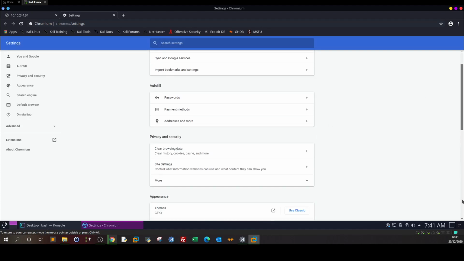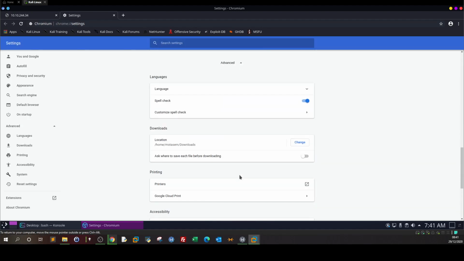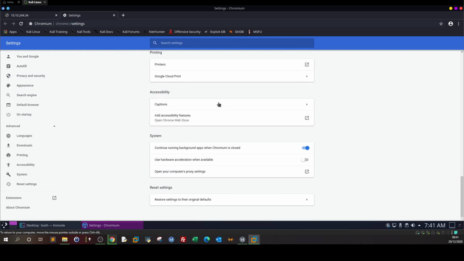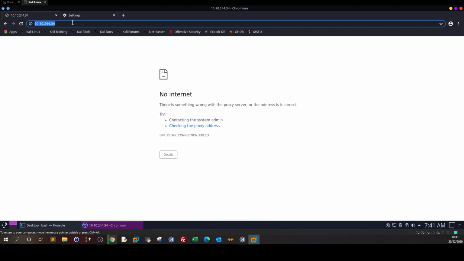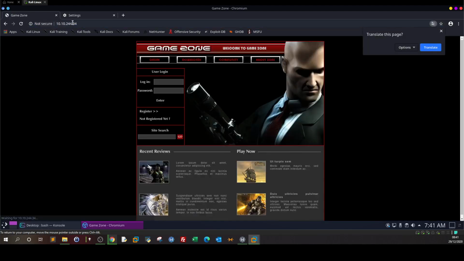So we access the web server on the IP address of the machine. I always forget to reset the proxy settings to the previous state, so I'm going to say no proxy. Okay, so you see a game page, and on the left side, I see a login form, and I see a site search. So the methodology here is we can start by exploiting the site search, or we can start by exploiting the login form.